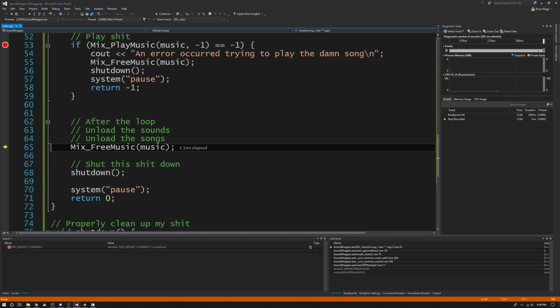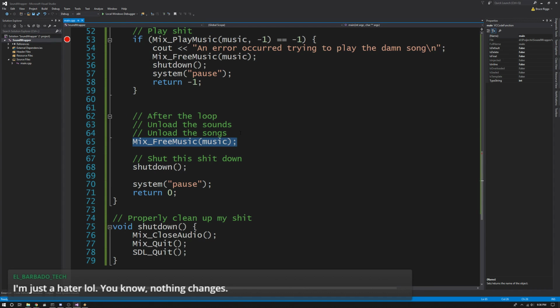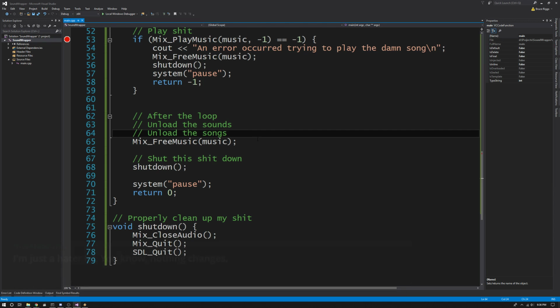Why didn't I get an error? Here, show me that. So I'm here. The music is something. It's not null. F10. I got in there. Oh, I'm a fucking moron. Because it plays music and then I immediately stop it. You know, if you want to hear your music, you should probably wait a few seconds.